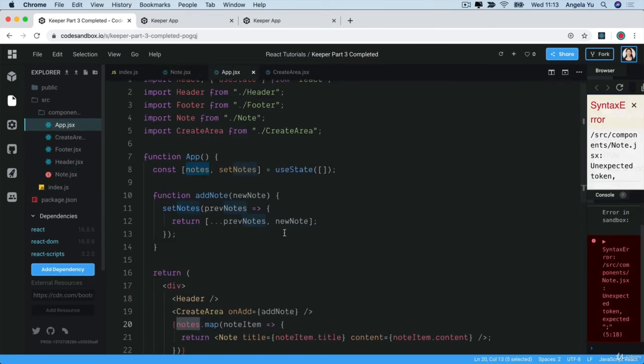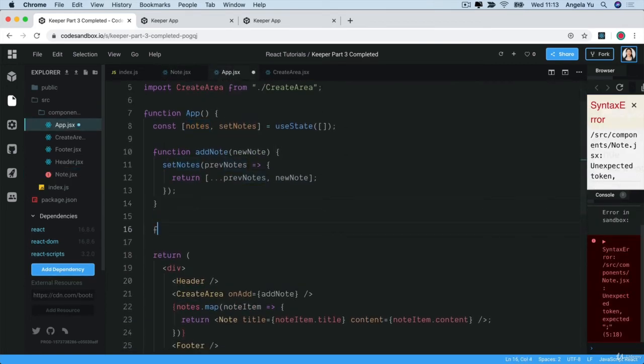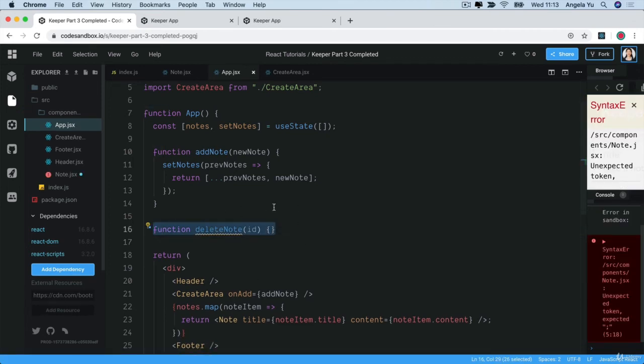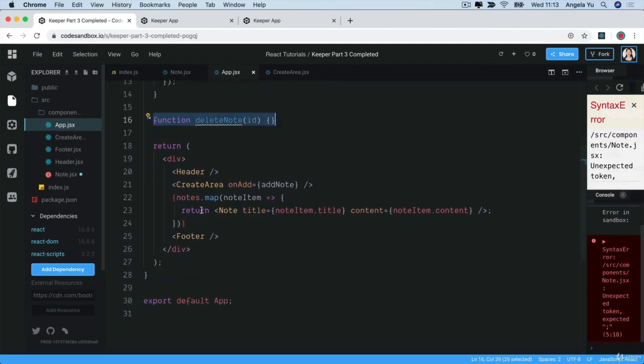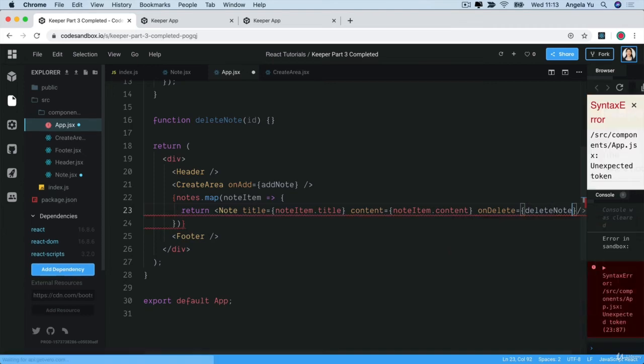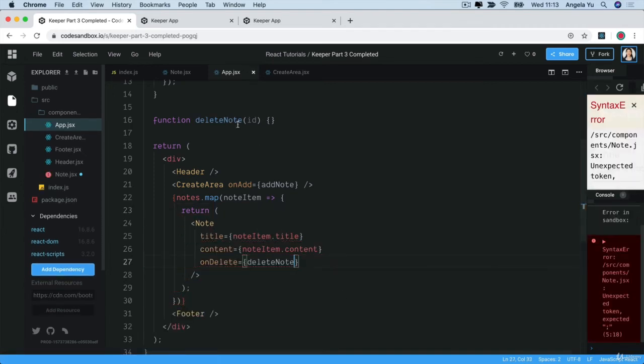So back in our app component, we're going to create another function below the add note, which is going to be delete note. And we're going to need the ID of the note that needs to be deleted. And then this function, as it is going to be passed over to each of these notes that gets rendered as a property. So I'm going to call it onDelete, and I'm going to add it inside here. Delete note as the function that's going to be passed over.